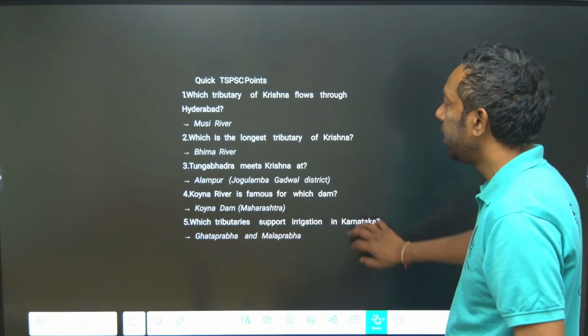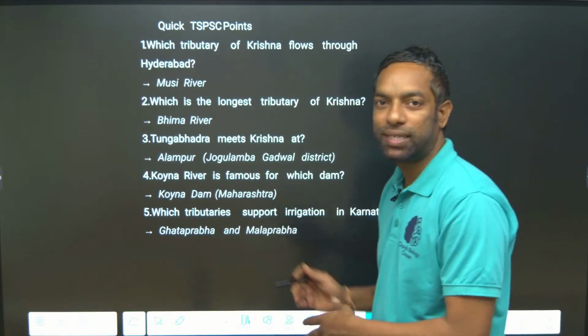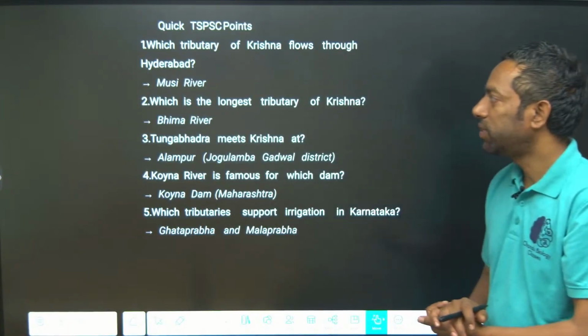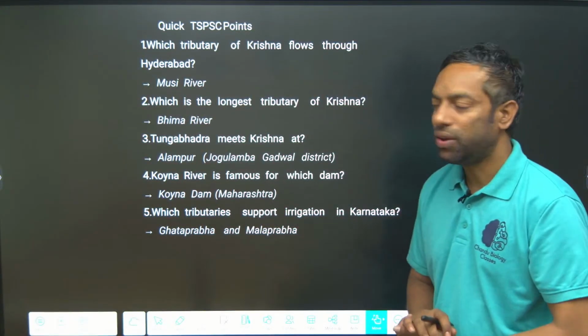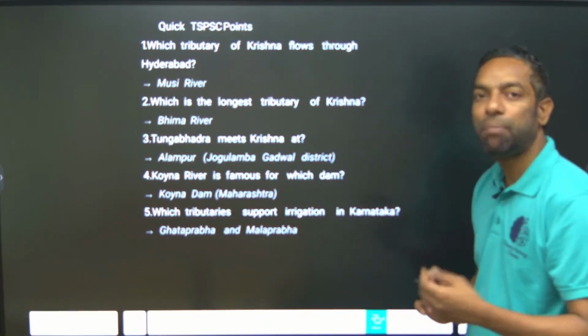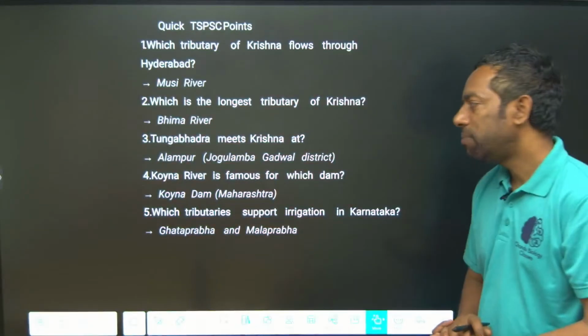Tips for the TSPSC points. You have to take a screenshot for this also. Which tributary of the Krishna River flows through Hyderabad? Musi River. Which is the longest tributary of the Krishna? Bhima River. And Tungabhadra meets Krishna at Alampur, Jogulamba Gadwala.